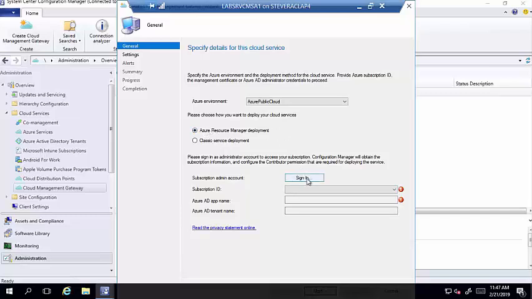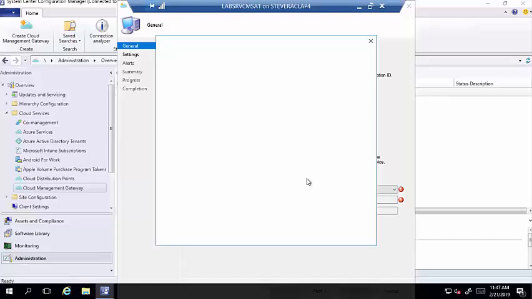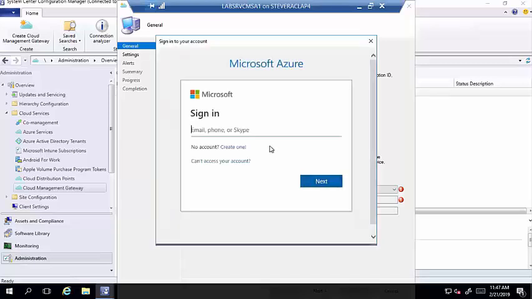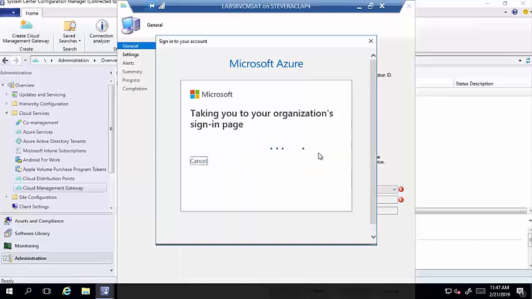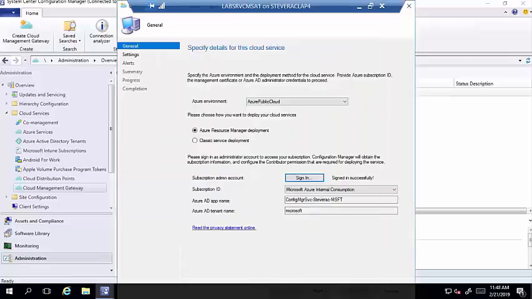So the first thing I need to do is sign in to my Azure subscription using a subscription admin account, at least. So here, I'm just going to sign into my Microsoft instance of Azure. And I'm going to pause the video while I'm doing that just so you don't have to watch me set it up. Okay, so completed the sign in.